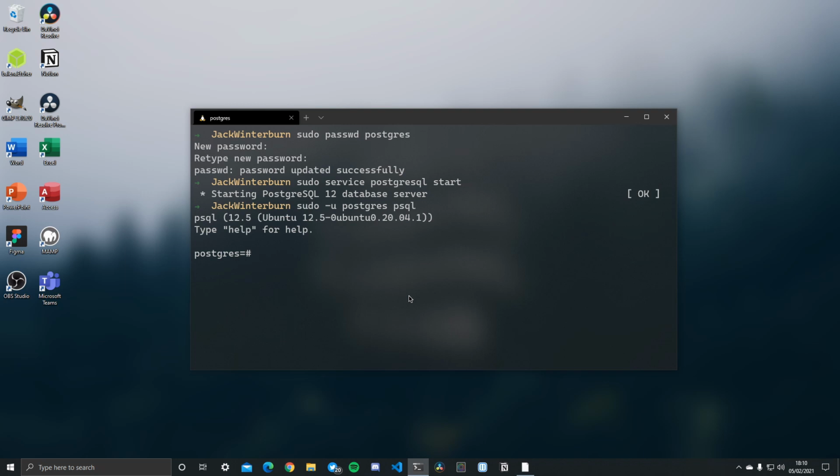So now what we need to do is change the password for the Postgres user again. This password is going to be the one that we actually use to connect to the database from the program. And then we also need to create the database that we're going to use for today's video.